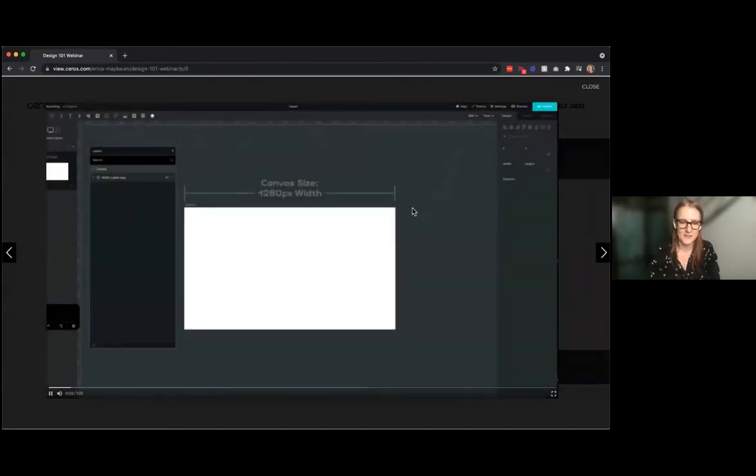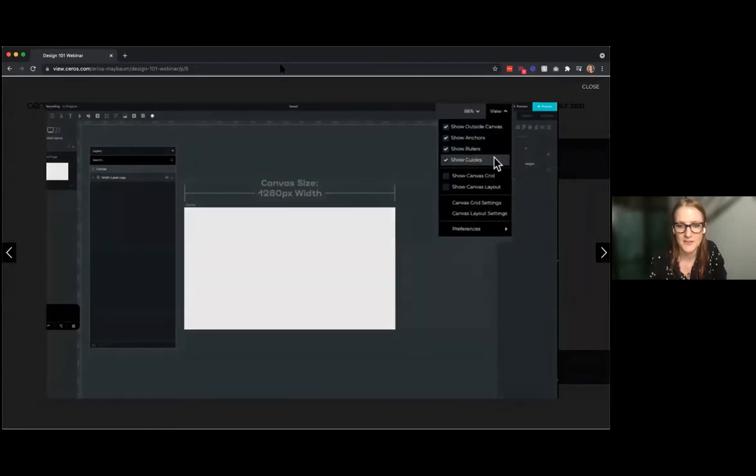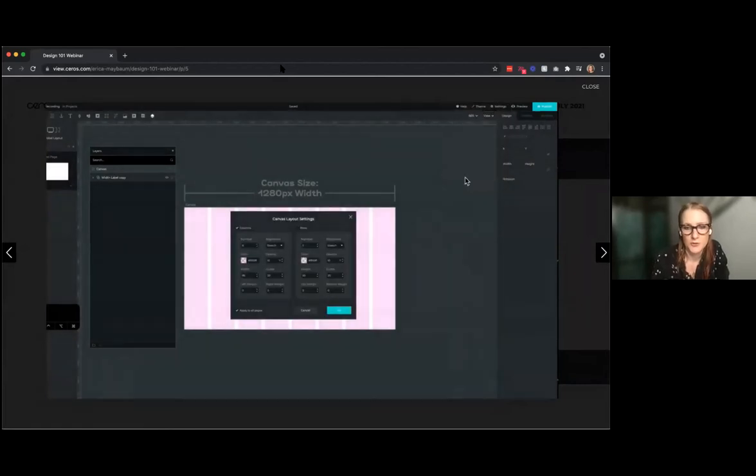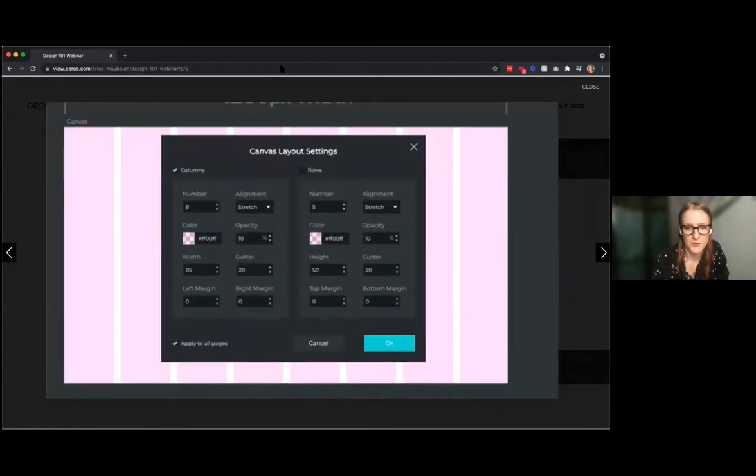And so this is your typical studio view. And where you're going to want to mouse up to access the layout is the view panel up there in the top right. And you can drop that down, go ahead and tick show canvas layout. And then again, canvas layout settings, in which you'll be able to make adjustments to how the layout looks. For this demonstration, I'm just going to focus on the columns and the adjustments that you can make within.